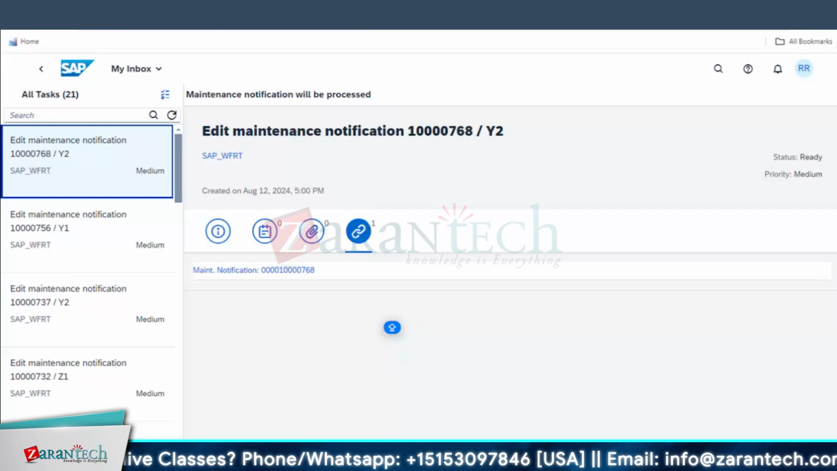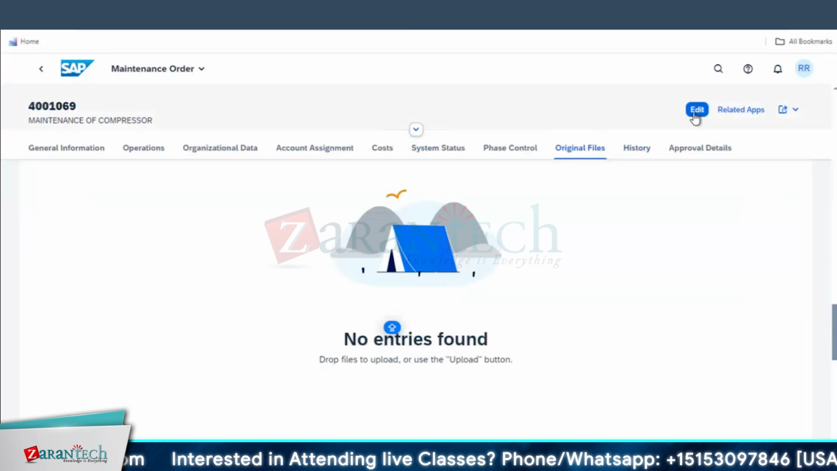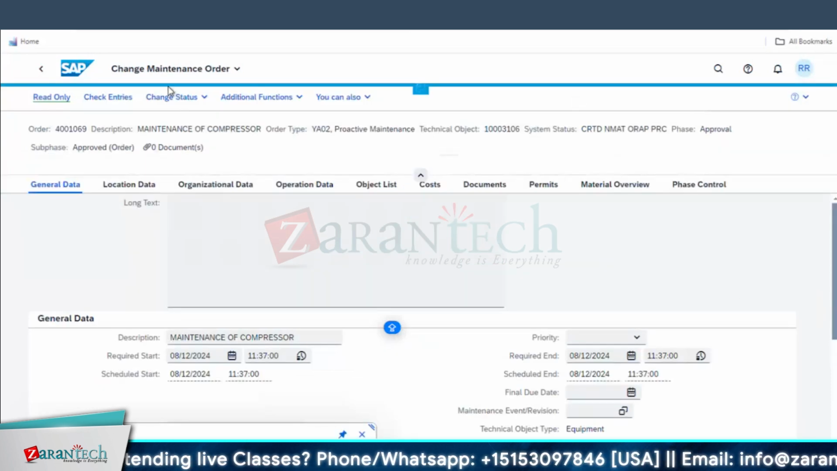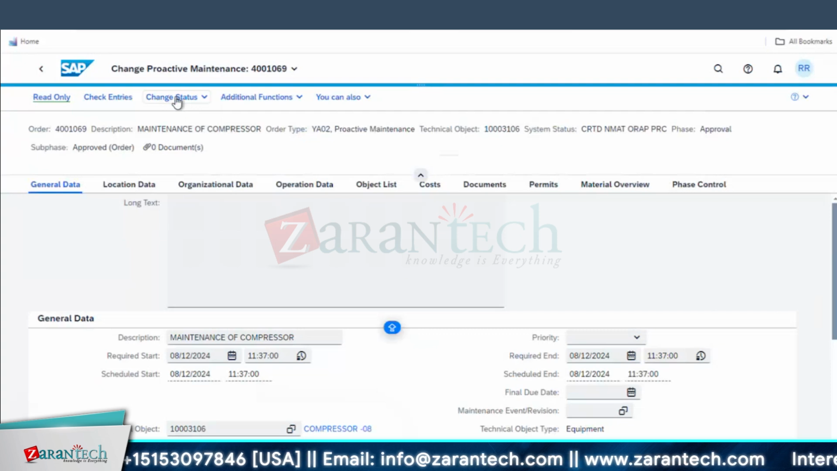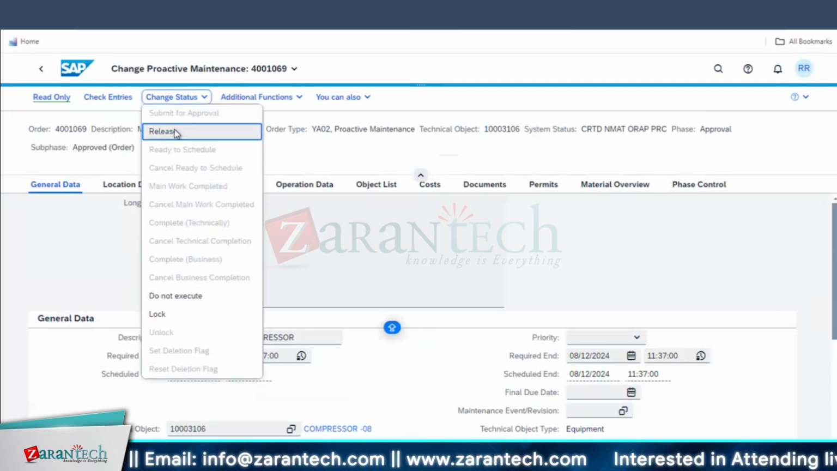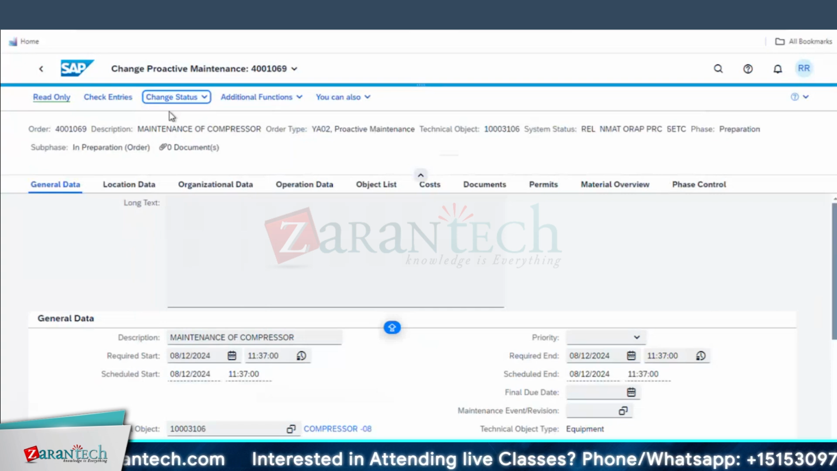Okay, flexible workflow. We can come first to the normal process. Now this auto system status is set to order approved. This is done automatically. So again, I'm going into change mode. Now I can go to change status. Okay, now I can release it from here. Normal, again the job starts.